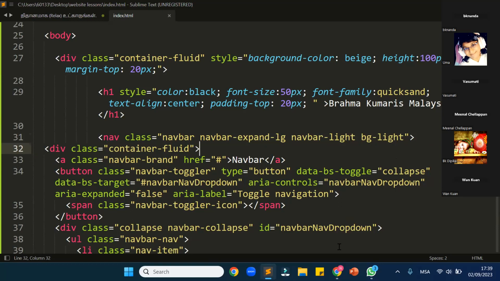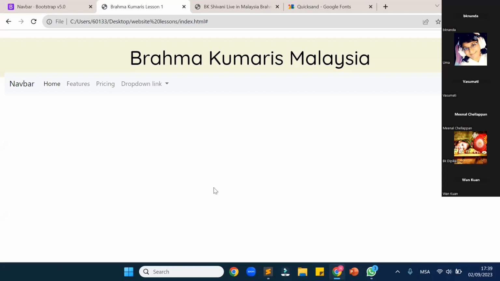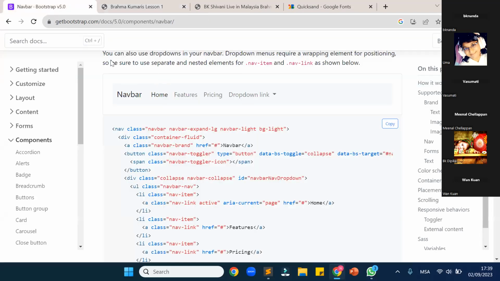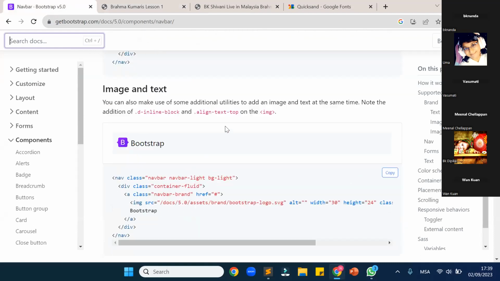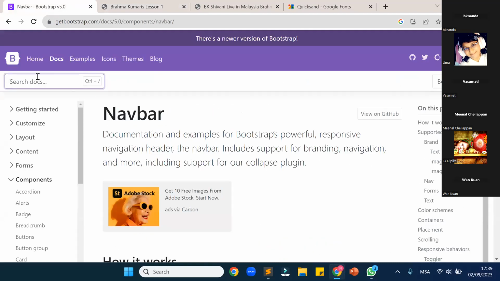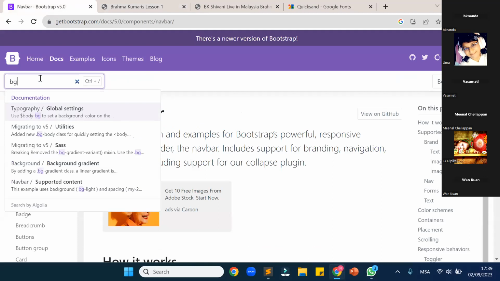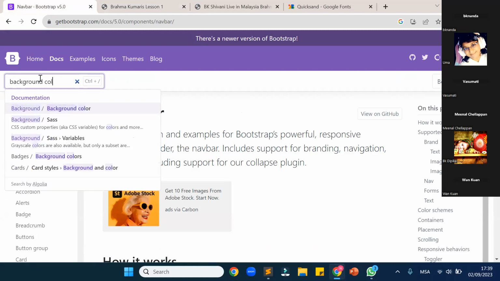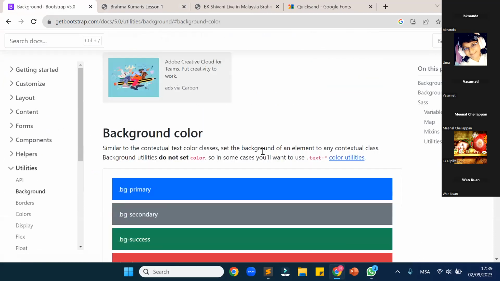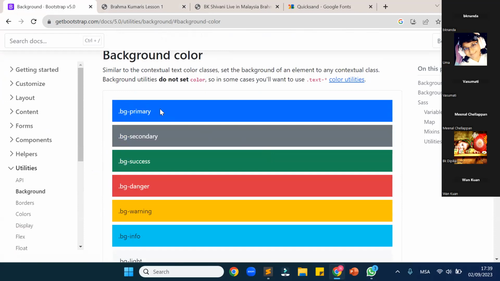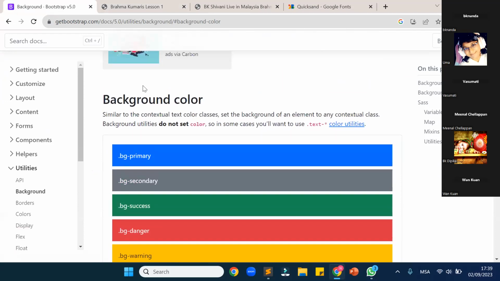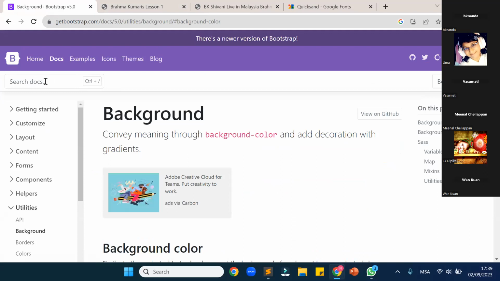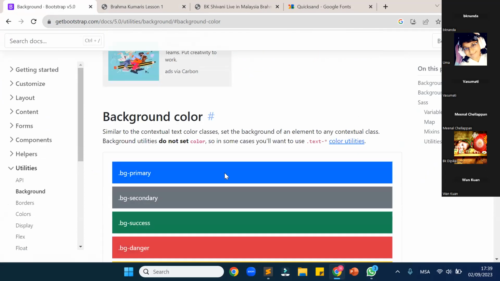How? So let's go back to Bootstrap. Watch first. In your search, just type background BG, background color, and press enter. So it gives you a standard built-in color. Can you see background color? Please type, I'm going to wait. Type in your Bootstrap background color.